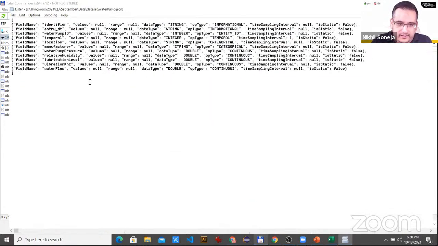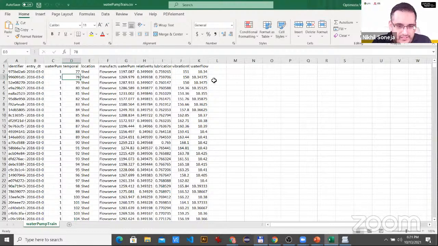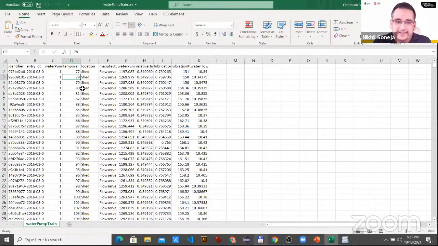What's different with time series data is that there have to be two fields with these two op types, entity ID and temporal. Temporal also has a time sampling interval, which says in milliseconds what the difference is. If you look at the data again, your temporal field is here, and the difference between each of these is just 1. That is specified by this time sampling interval being 1. If I specify time sampling interval as 10, the difference between each of these would be 10. And again, water pump ID is there so that it segregates.